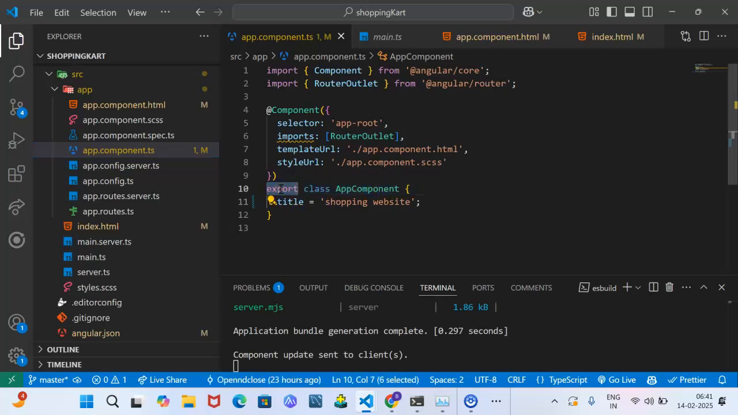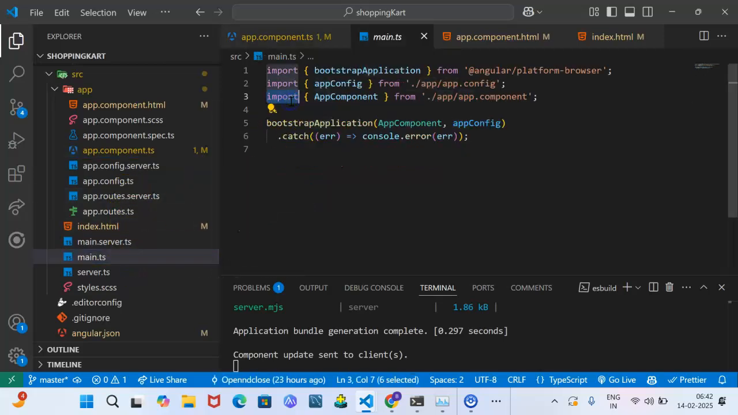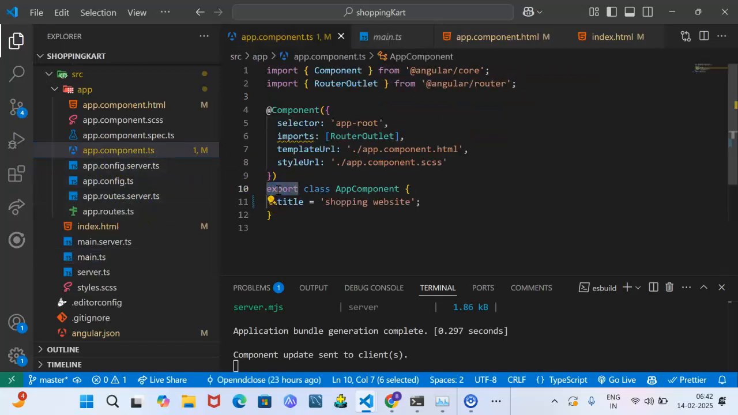Here we have export. Whenever you give the export keyword, only then can we import like this. In main.ts, we import the class name from the app folder, app.component.ts. We don't give the ts, we just give the normal app.component. This is the class name we declared in the app component. Only what is exported can be accessed while importing.